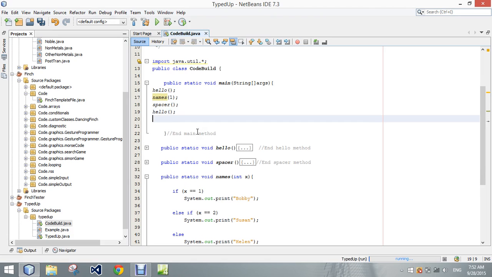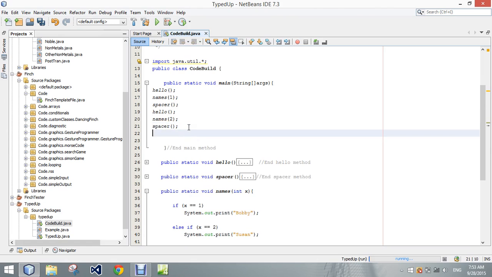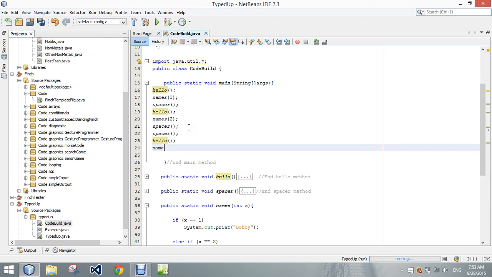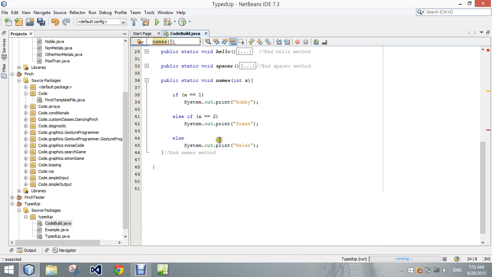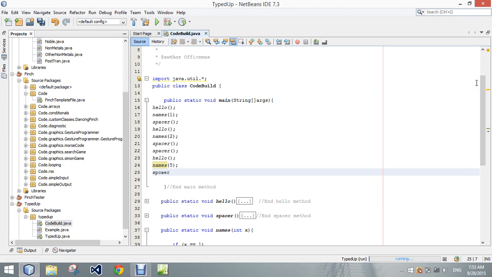We'll run hello again, call to hello again. We'll do names. This time we want Susan's name, so we're going to do the number 2 inside. Can these numbers also be variables? Absolutely. We'll do 2 spacers to show a little difference. And then we'll do hello, which has nothing. And we'll do names. And any other number will give us Helen, because it's the else scenario. And we'll do one more spacer just to show it.